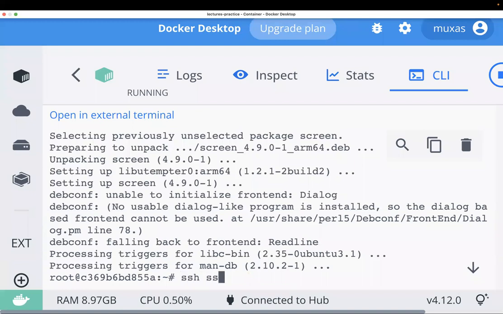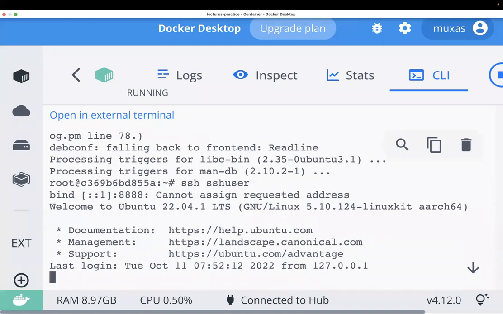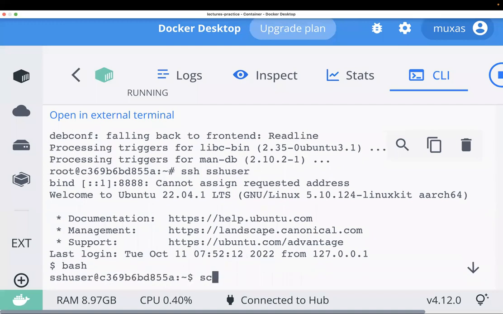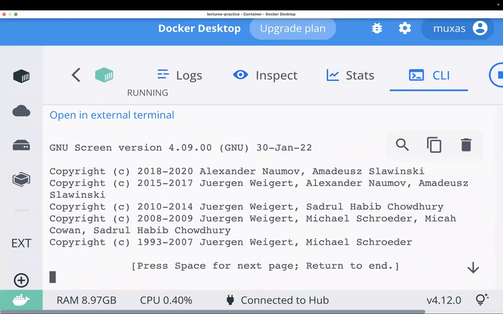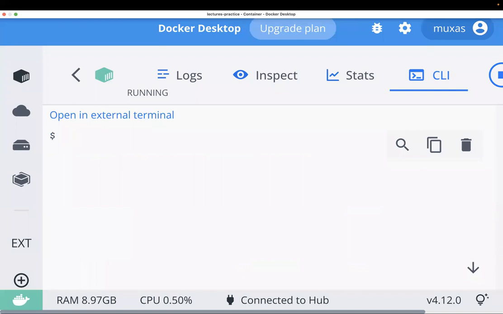So now we go to the SSH user, bash, and then screen. Okay. It tells us something. Let's press enter to exit. And now we are inside screen. So it's like a terminal inside a terminal that will not be killed if we tell it so. So how to exit this? You can press Ctrl D or just exit. This command will stop this additional terminal inside the terminal. Screen is terminating. This is what you see. There is no terminal assigned anymore.